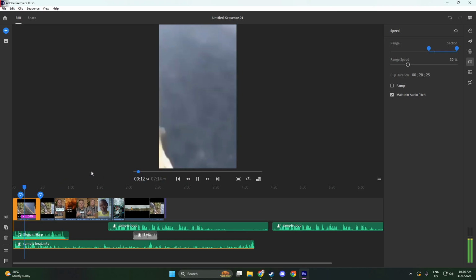Experiment with these settings to see how they can transform your project and enhance your storytelling capabilities. Enjoy your editing, and remember, practice makes perfect.